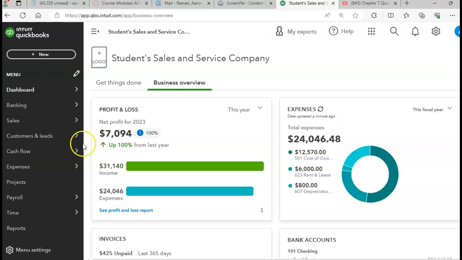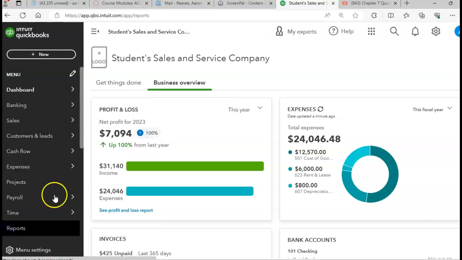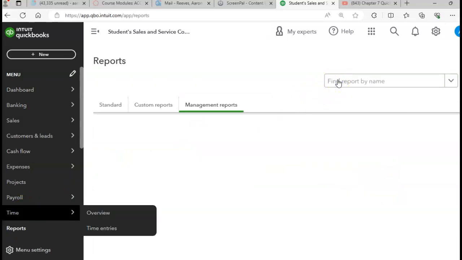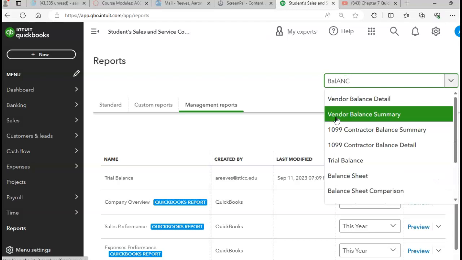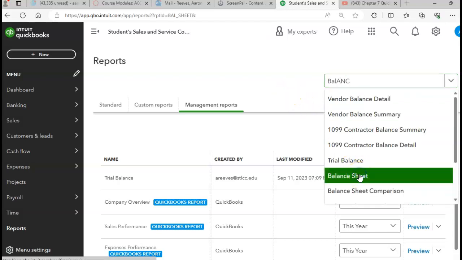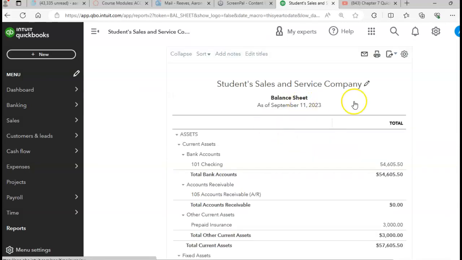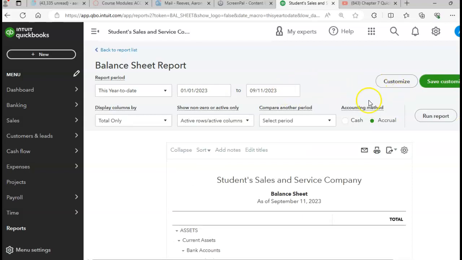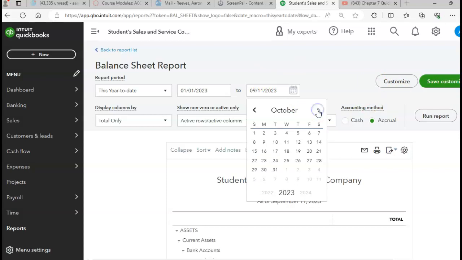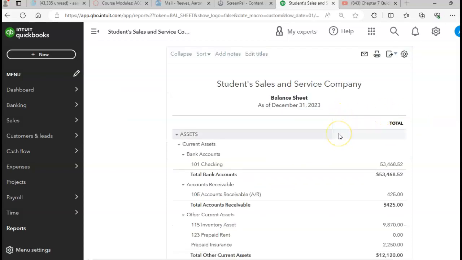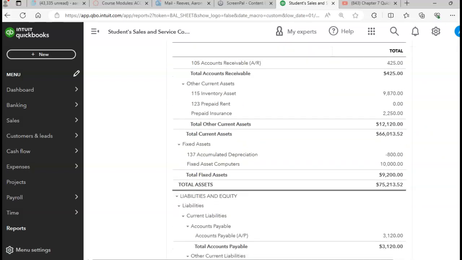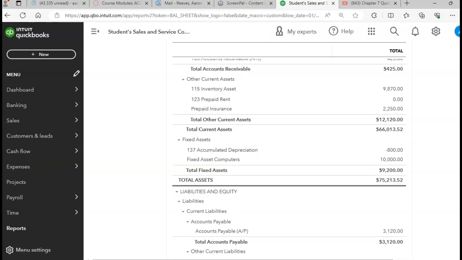Let's go ahead and do a balance sheet just to make sure. So click on my reports and run a balance sheet. That's not how you spell balance. Balance sheet. There we go. And of course, your balance sheet is always for a specific date. So we're going to run a balance sheet and we'll just say December 31st. And when you run the report, it'll say as of December 31st. And now we see on the balance sheet, total assets 75,213.52. So my balance sheet totals do equal what's shown on the balance sheet. So I'm okay with that.